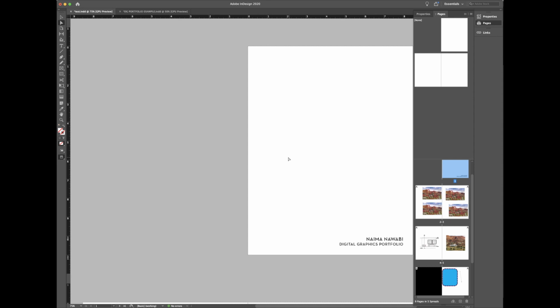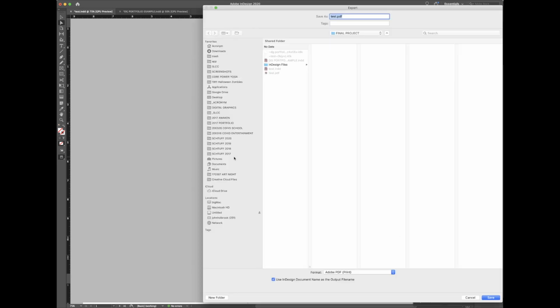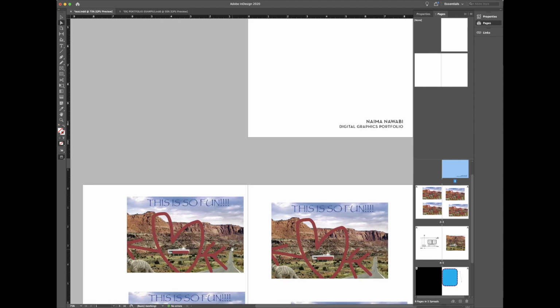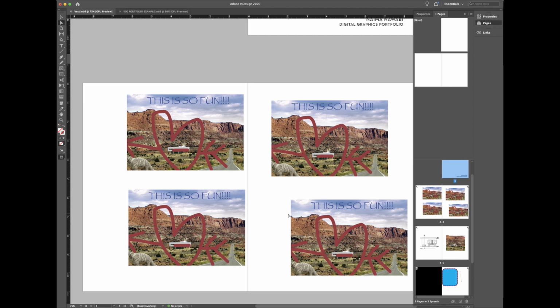So I'm going to hit Command E again. And let me slow down a little bit. If you wanted to print this as a PDF so that you could send it to a printer to actually print for you, this is what you would do. You would do actual pages. Now the second example I'm going to give you is how you would export it if you were sending it to somebody to just view it as a book right on their computer or phone.